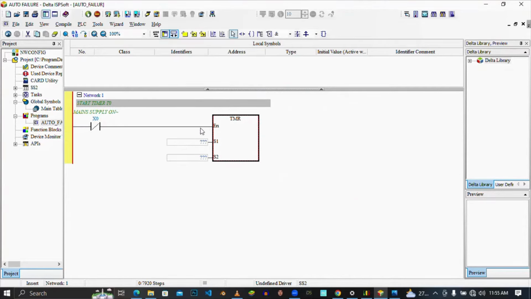So guys, we have our timer here. First I have to type the number of my timer, which is T0 on this X1. And on X2 I will type the value in milliseconds. So I will type 50, which will be treated as 5 seconds here, because this is a 100 millisecond timer. When you multiply 50 by 100 milliseconds, it will be 5000 milliseconds, which equals 5 seconds. So here I'll type 50.